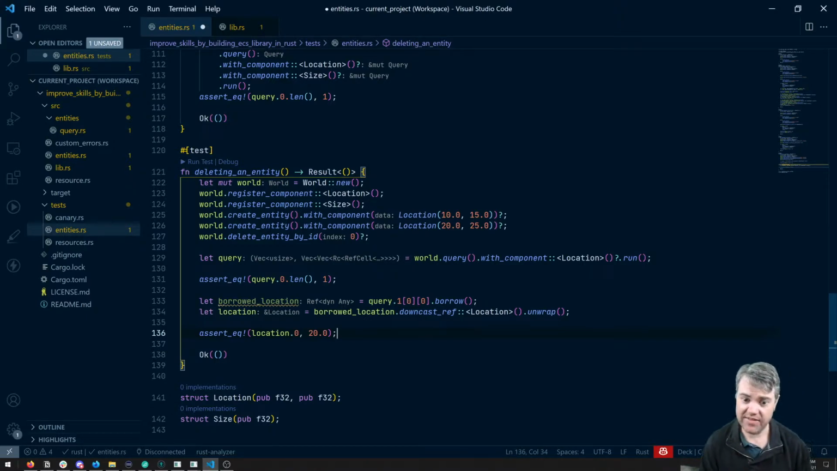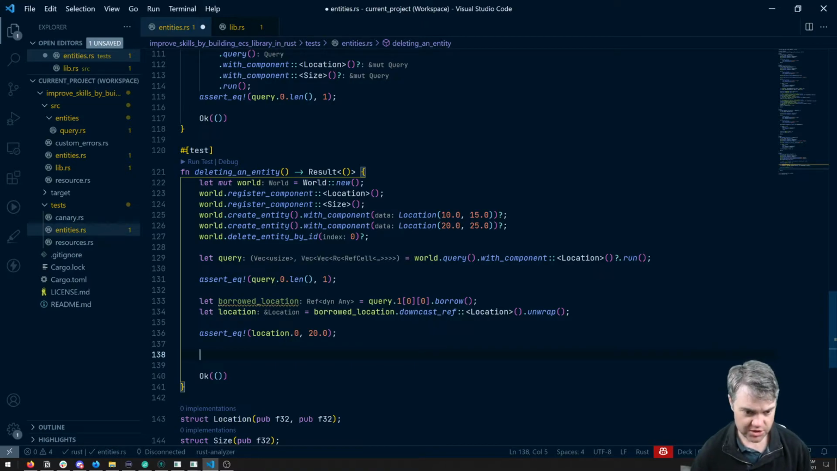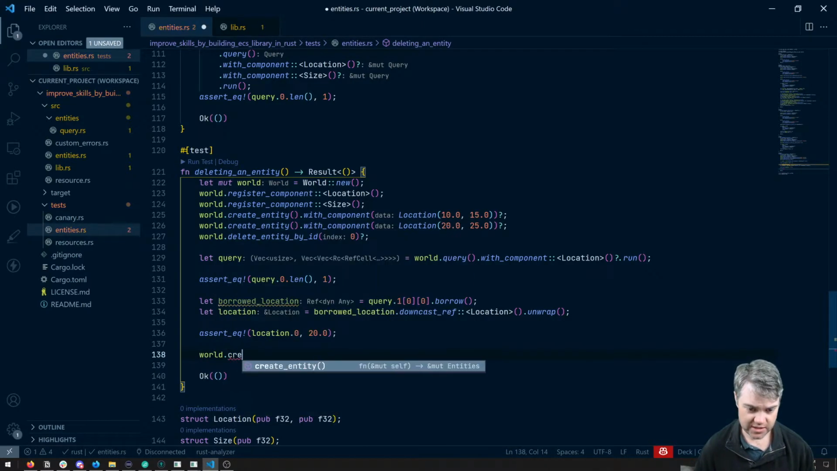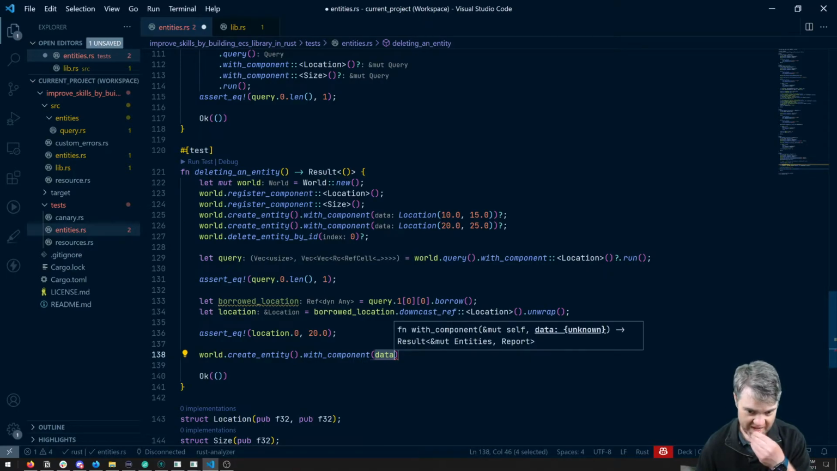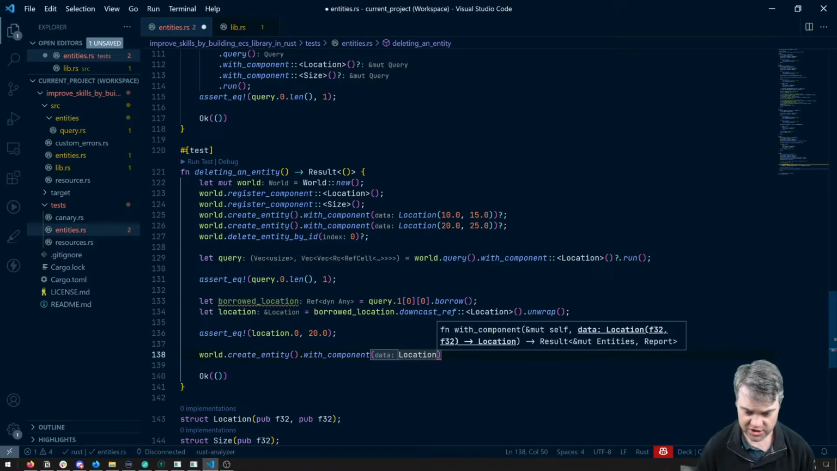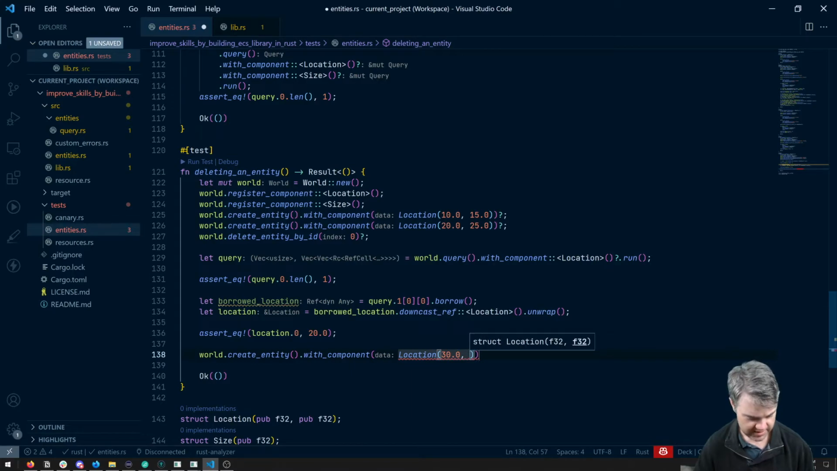Now, if we add another one in, I expect that it would have index of 0 for us. So let's also make sure that that exists. So if we now do another world.createEntity with component, okay, so create entity with component. What data do we want? Probably just like a location. That'll be fine. Location of, do like 30.0 and 35.0 to be consistent here. And that's all I really care about doing for this.